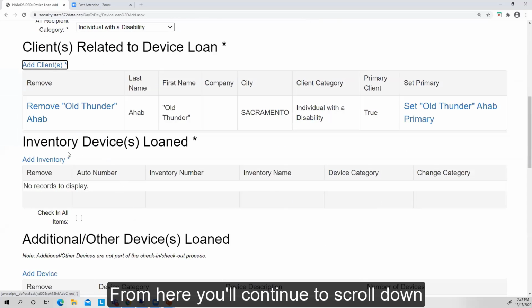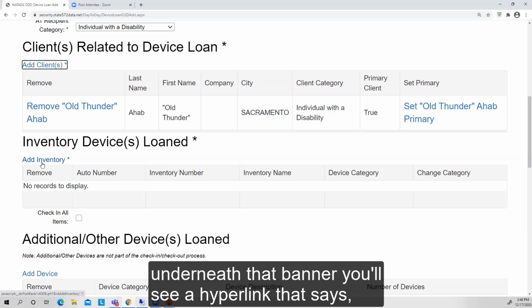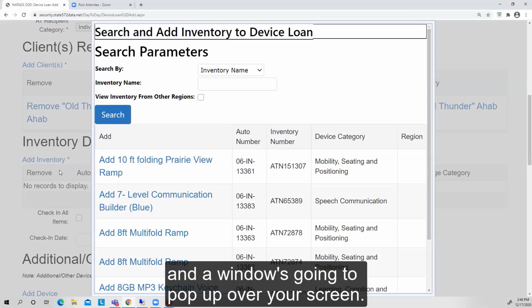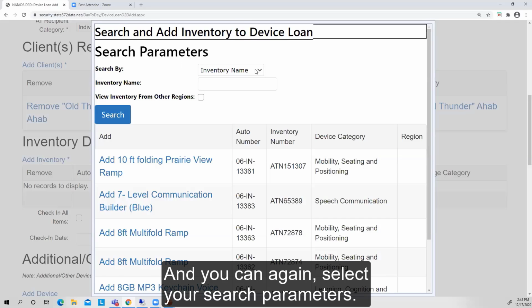From here, you'll continue to scroll down and you'll see the banner titled Inventory Devices Loaned. Underneath that banner, you'll see a hyperlink that says Add Inventory. Select the hyperlink, and a window is going to pop up over your screen. It's going to say Search and Add Inventory to Device Loan, and you can again select your search parameters.